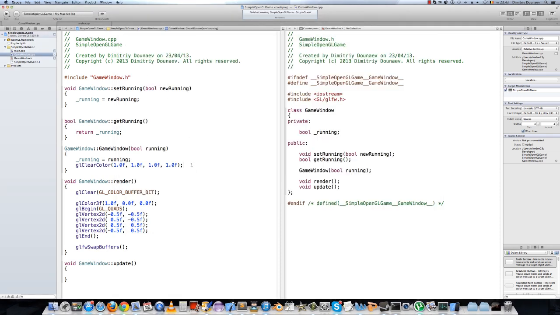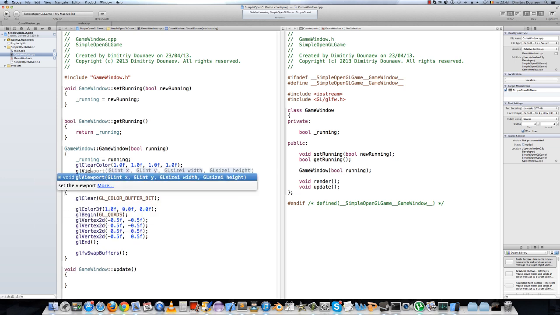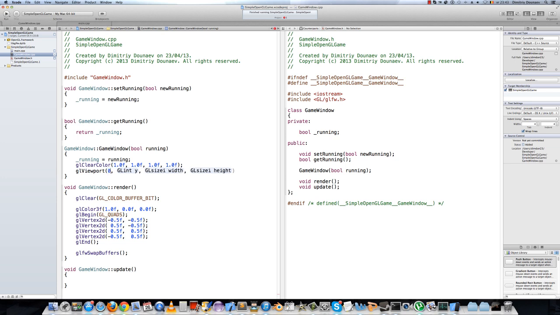The first one is glViewport, and we do this in the game constructor. So here we have 4 arguments. The first two define our bottom left and they are both going to be 0, so 0.0f, the second one also. Now for our width and our height.